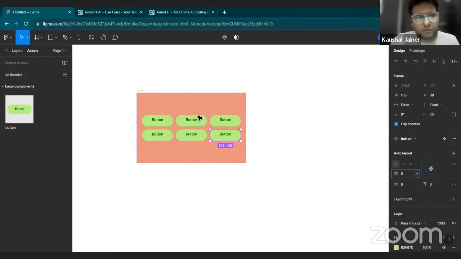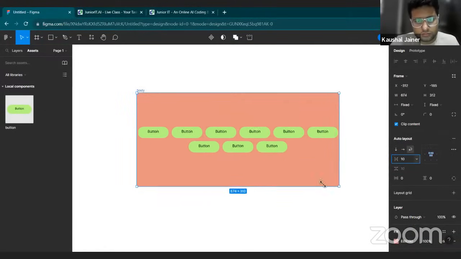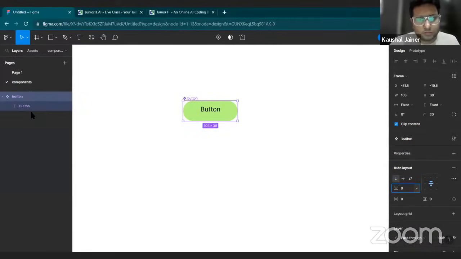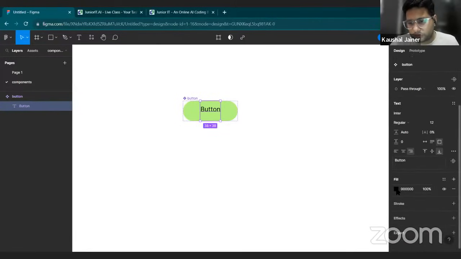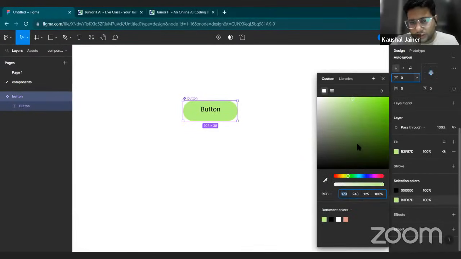And it will auto layout themselves. So let me show you one more trick. Let's again come to components, and let's change the color of the button. Choose button. Let's change its color.